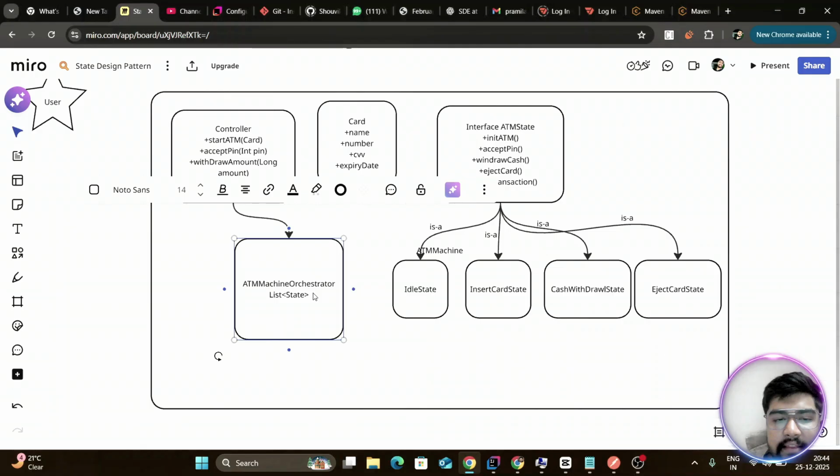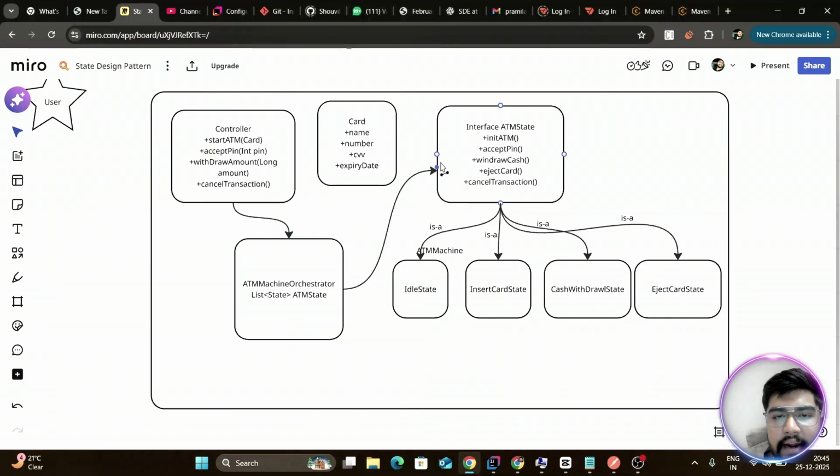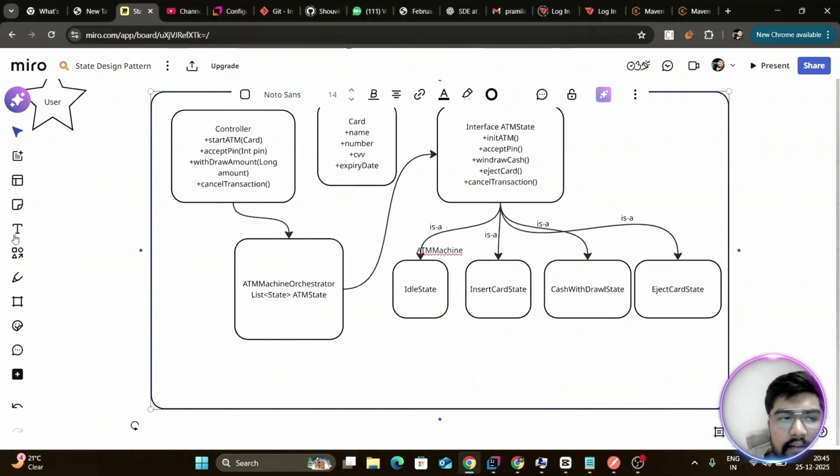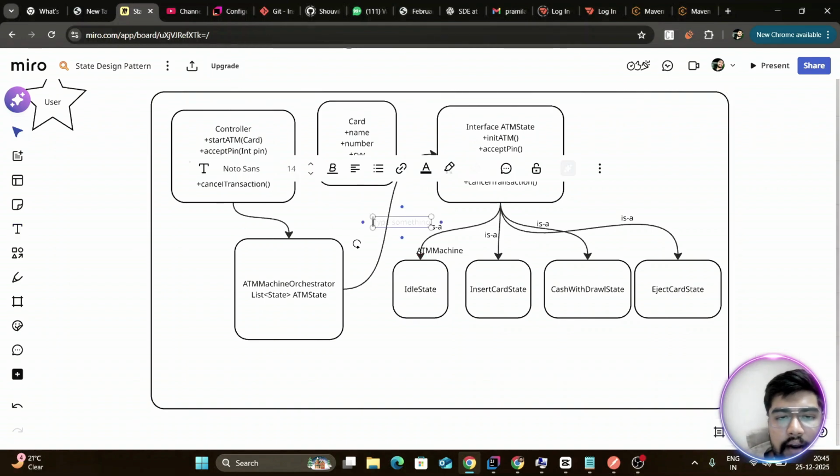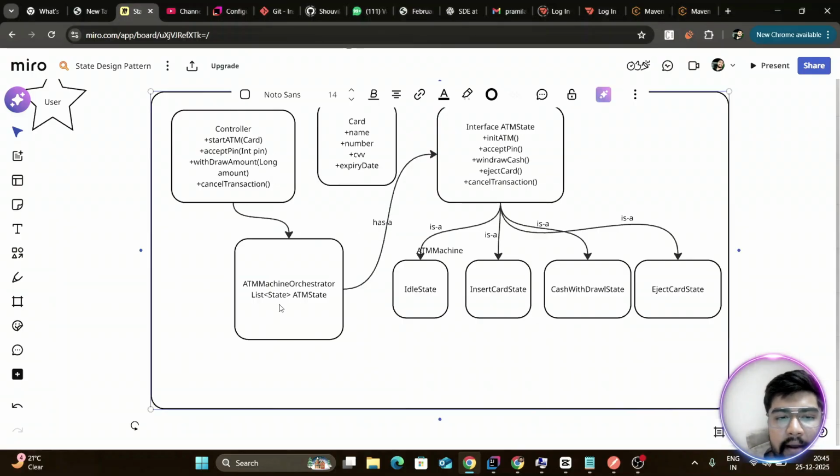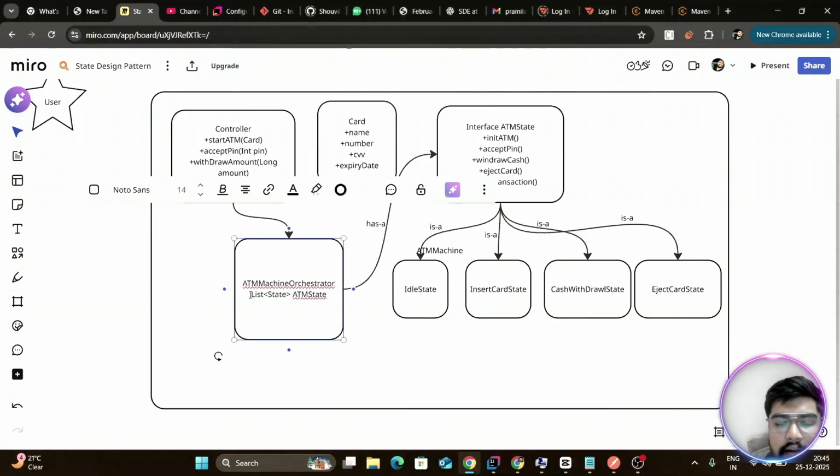So what kind of relationship is this? This is a has-a relationship. So here I can write it. This is a has-a relationship. My ATM machine orchestrator should have all these particular states.